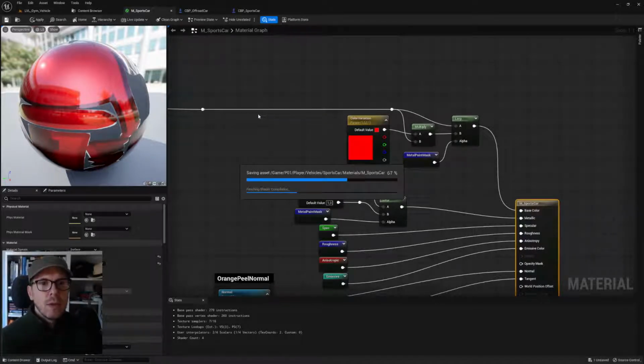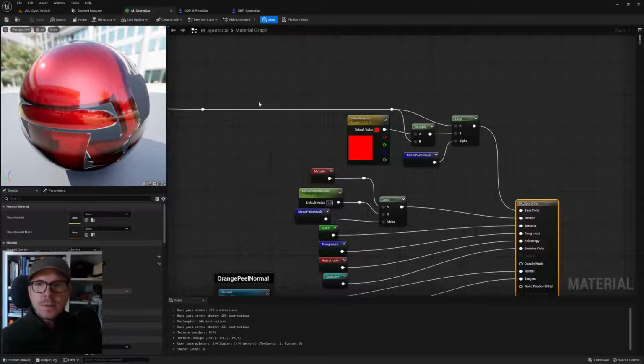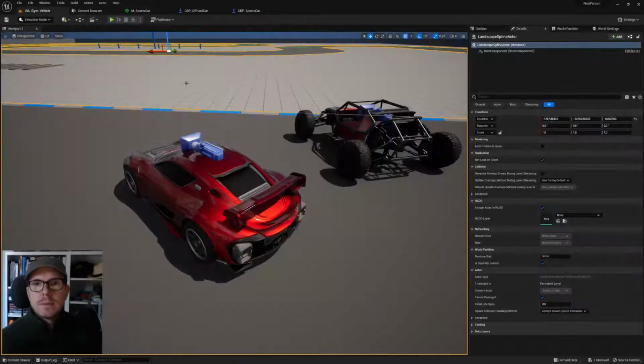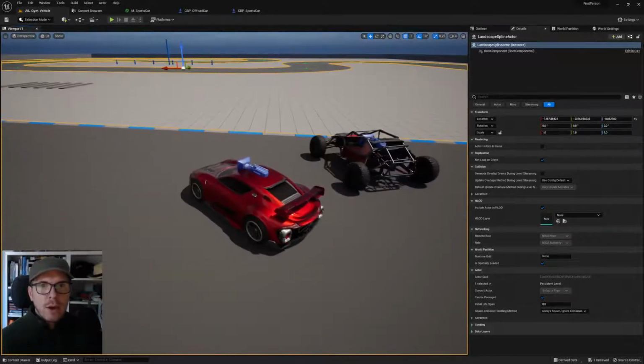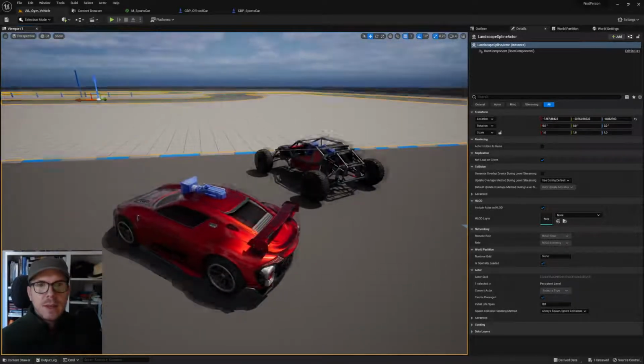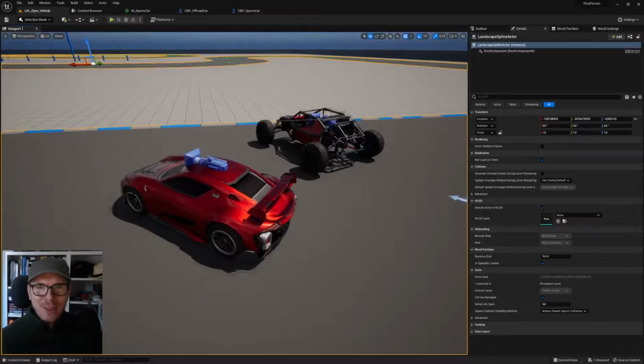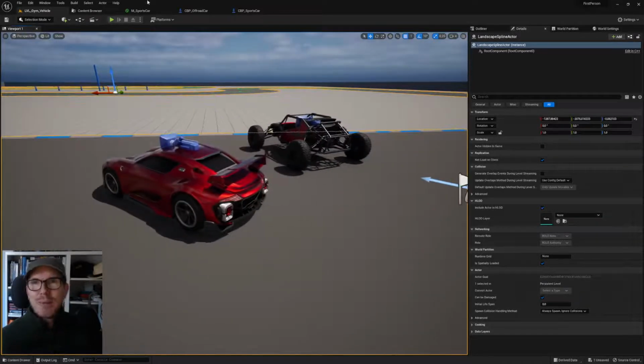It's applying it to the game world. And now our car and our off-road is red. That is beautiful. It's a really beautiful red. Proud of myself. And you should be proud of yourself.